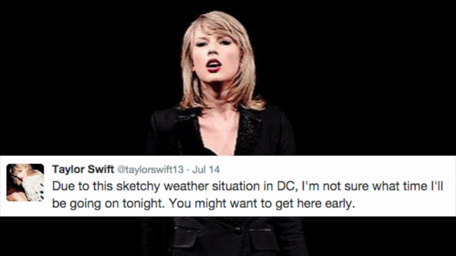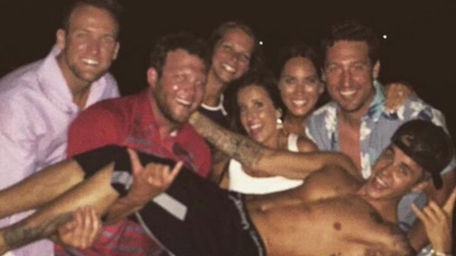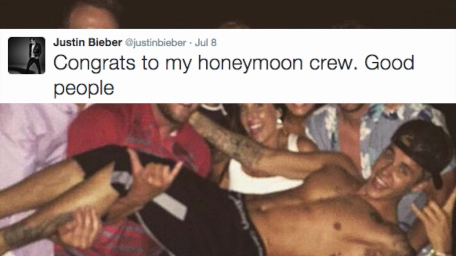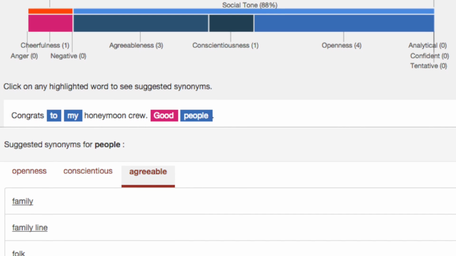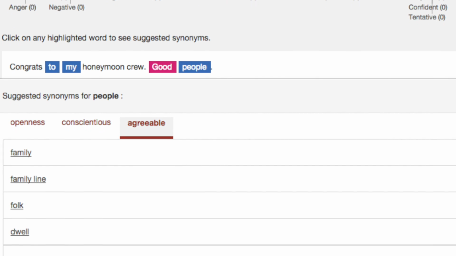In this Taylor Swift tweet about weather-related concert delays, the program suggests death as an agreeable way to replace going. Nothing more agreeable than death. Justin Bieber: Congrats to my honeymoon crew. Good people. The program has options in the realm of agreeableness for the Biebs, but I'm guessing enemy isn't a good synonym for people.